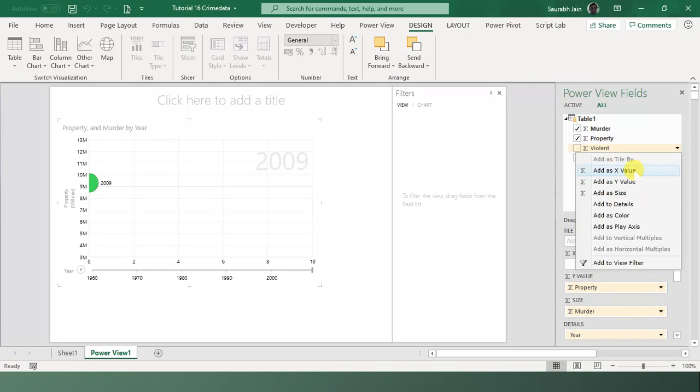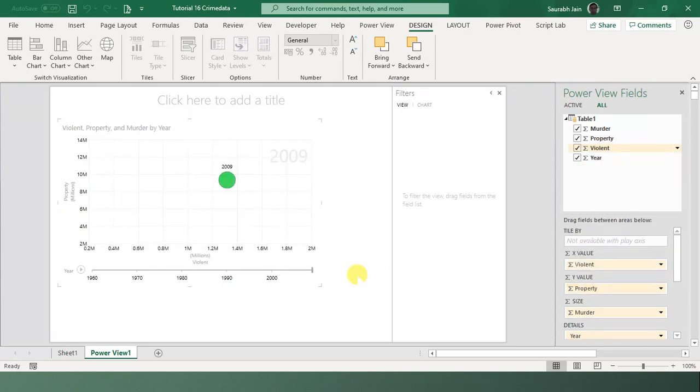So add as x values. So look, we have now the x-axis with violent, the y-axis as property, and size as murder. So the number of murders will demonstrate the size of the chart bubble. Fine. And we have added a play axis, and we have added a description as well, the detail axis.